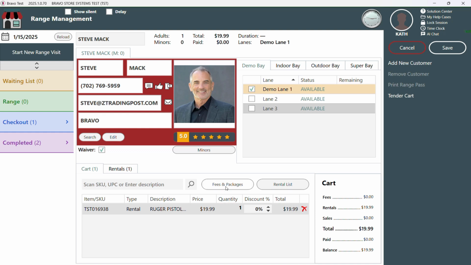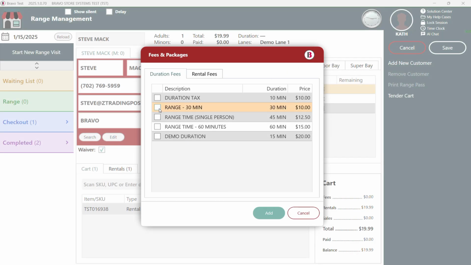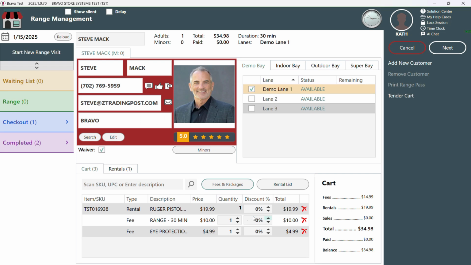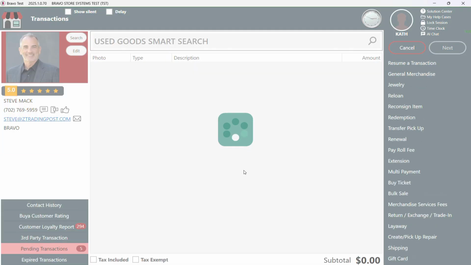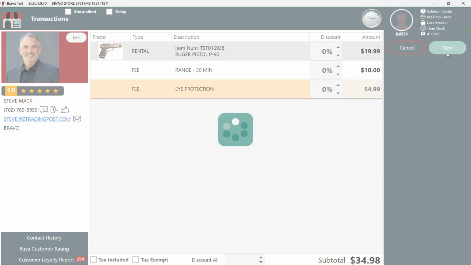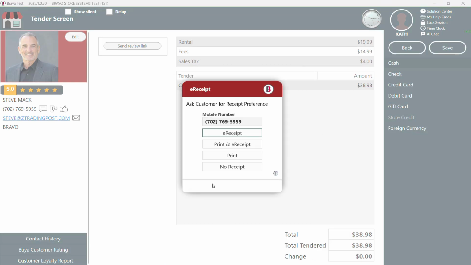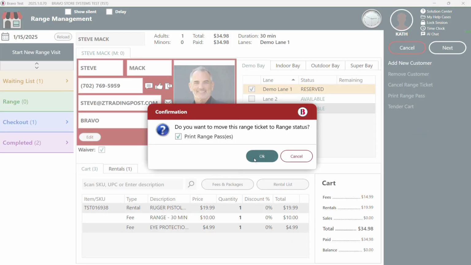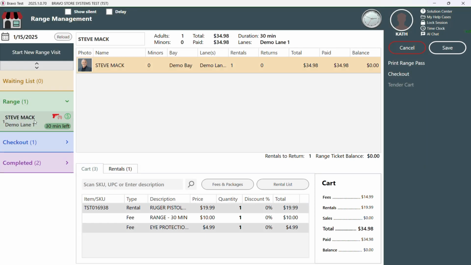Click Fees and Packages, grab the 30-minute duration, then switch tabs to add the eye protection. Click Add and the cart has been updated. Clicking Tender Cart will bring us to the transaction screen. When we click Next, we'll be able to collect payment. Once that's done, print their range pass and their time on range has officially begun.